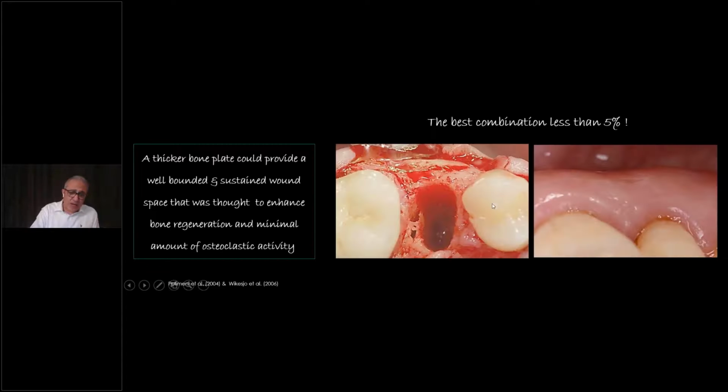And you need to realize one thing that is very important, which is that if you see a case like this with abundant mucosa and abundant bone, this is only less than 5% of what we see nowadays every day. I know that there is an advantage from the thick labial plated bone. It has some sustained wound space, and you will never fail having a case like this. But remember that this is only less than 5% of what we see every day.